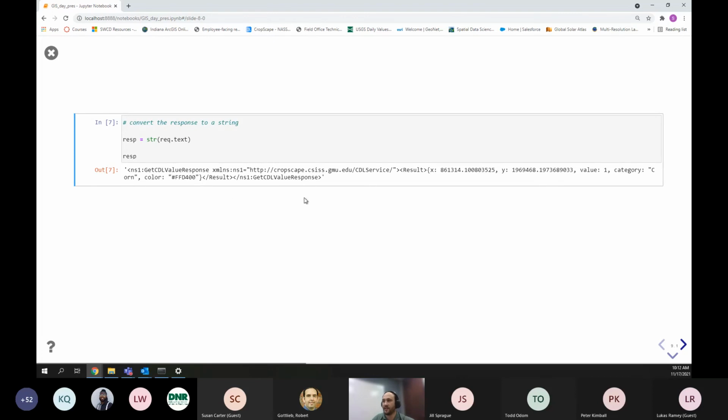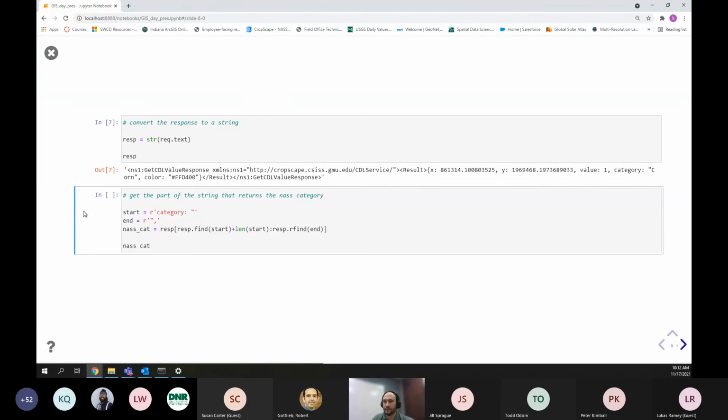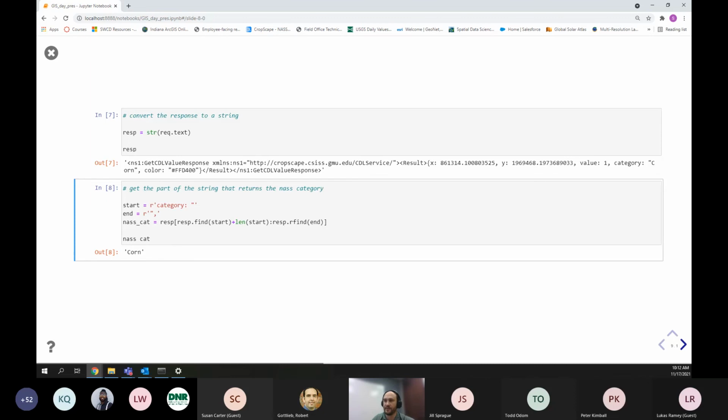This kind of looks like gobbledygook, but if you look through it, you can see that we have category corn. So that's the crop type for that point that we fed it. And then we can just use some Python string manipulation techniques to store just that information as a variable. So we do that and we get corn.